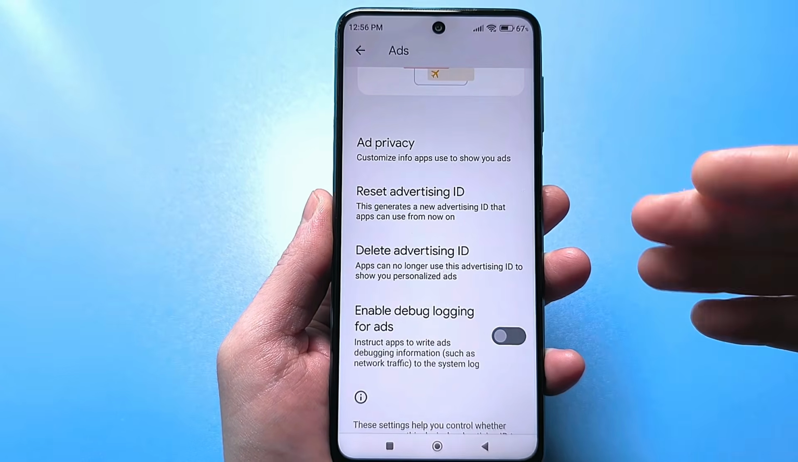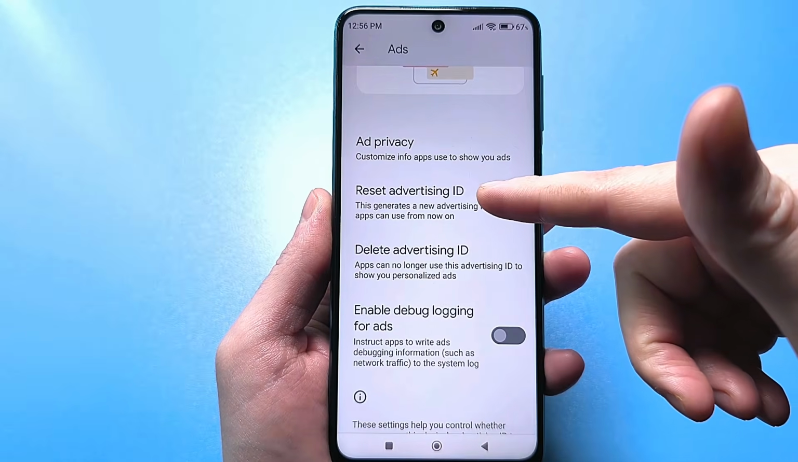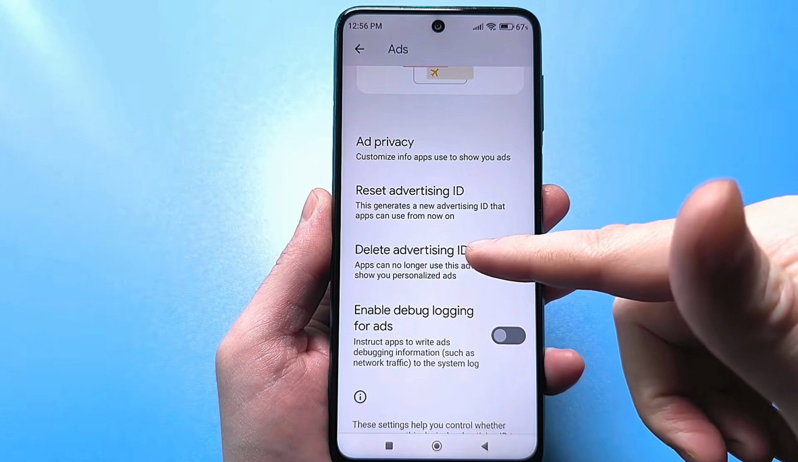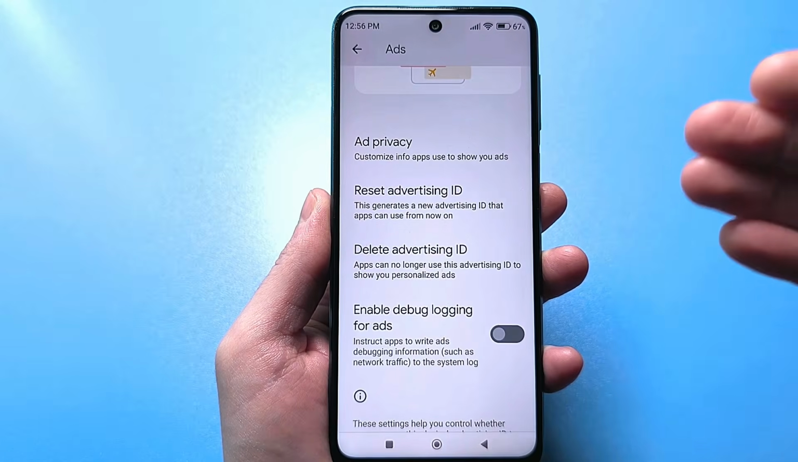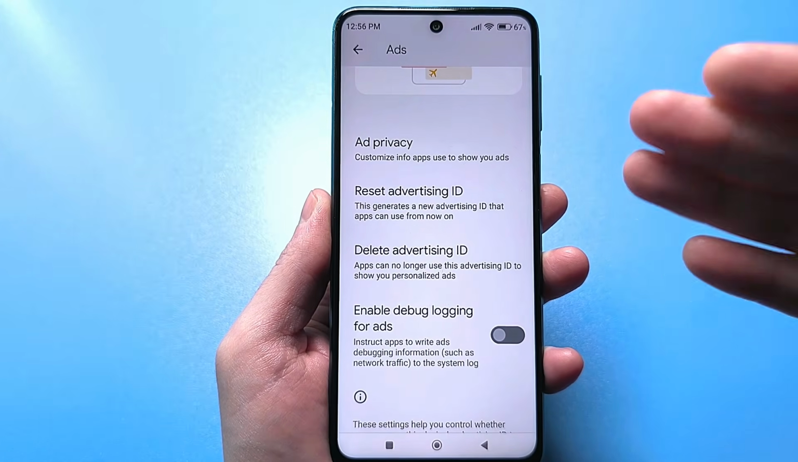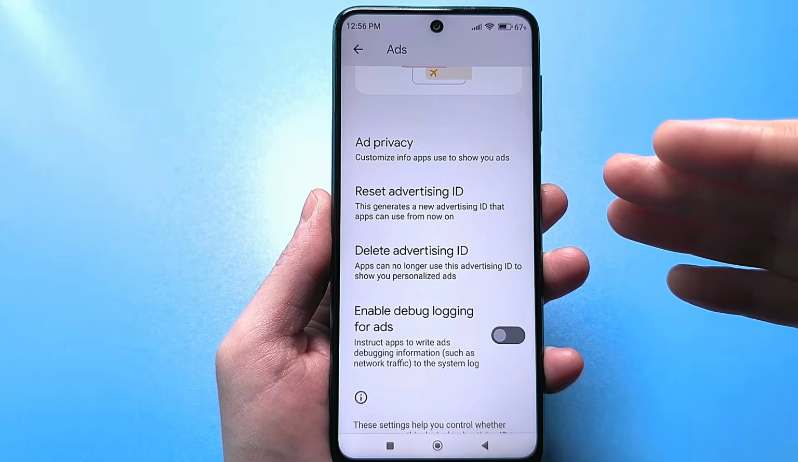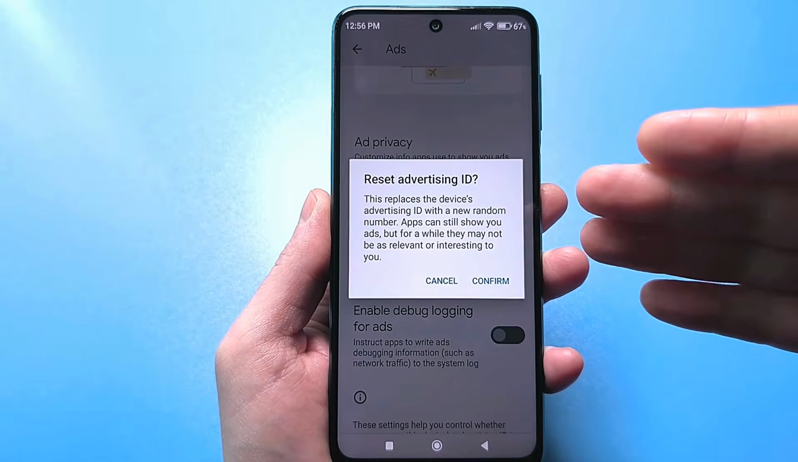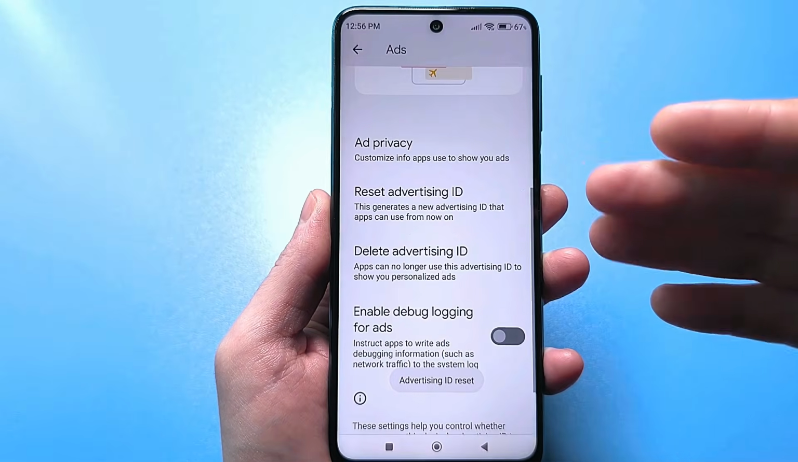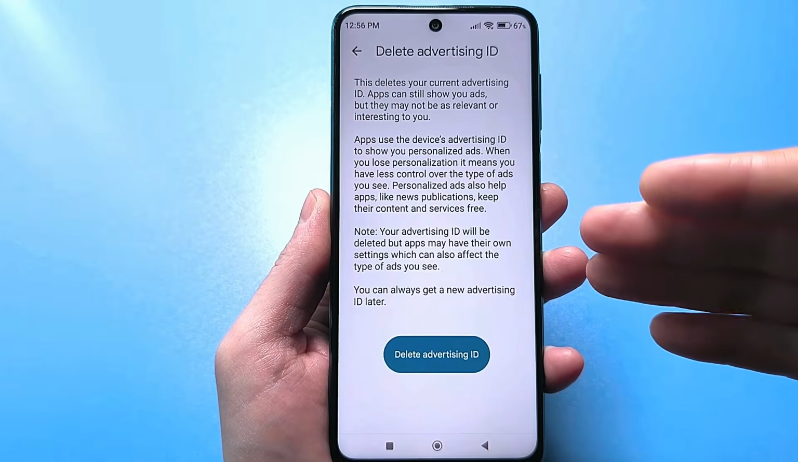And you have two more options. Reset the advertising identifier and delete the advertising identifier. This is a so-called number assigned specifically to your phone, and absolutely any manufacturer can use it to send you ads. Simply reset the advertising identifier, confirm, and tap delete to delete the advertising identifier.